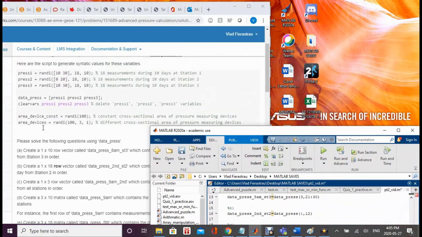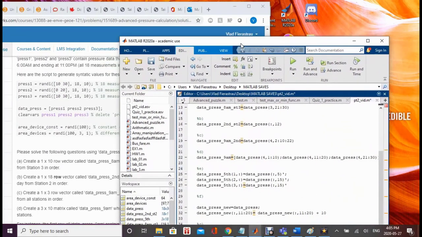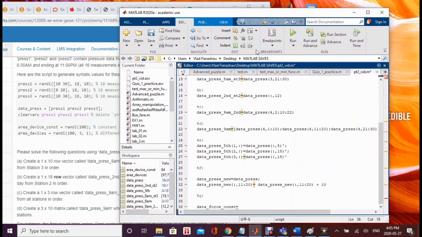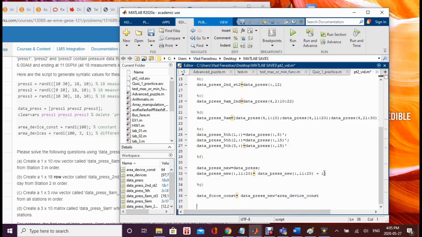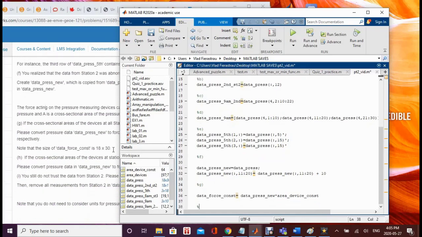Okay. And what we're going to do is we're just going to take data press new, and we're going to multiply it by the area device constant. Because it's only one number, we're not actually doing an element by element basis, so this is just simple linear algebra. And that answers that question. So that's question G. Let's move on to H.